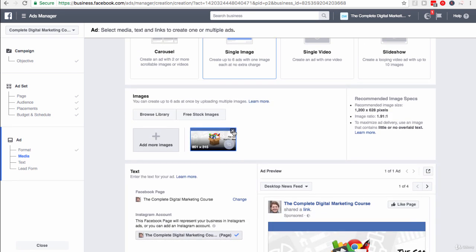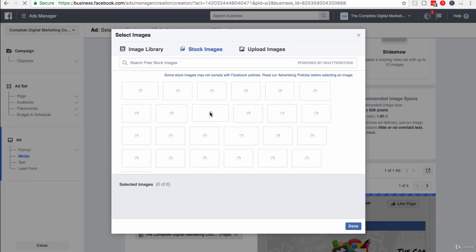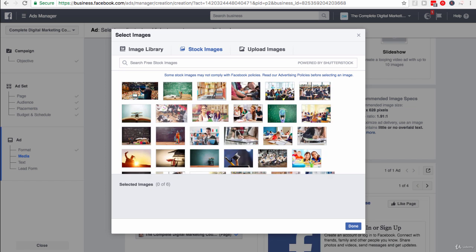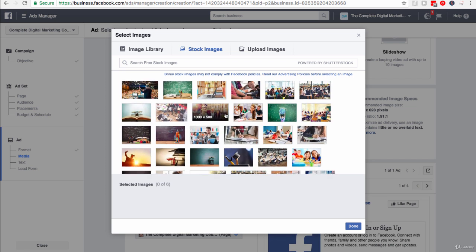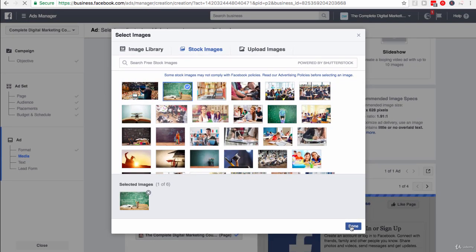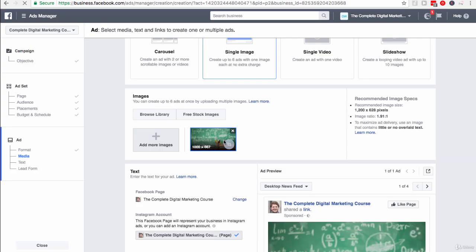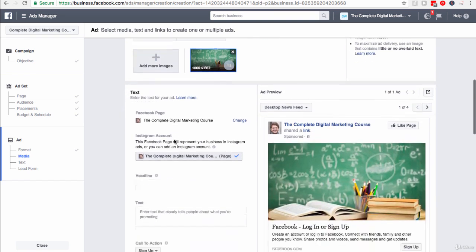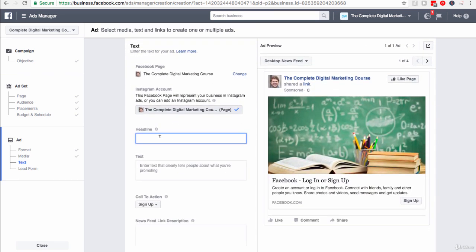So maybe what I'll do is just set up this image so we can see this properly. What I'm going to do is just add in a free stock image and run through a little bit of the text that you might want to use for this. So here's an image we can use. And I want to give you an example of some of the text that you could be using. So the headline here, for example, could be get a free Skype consultation. Something like that.